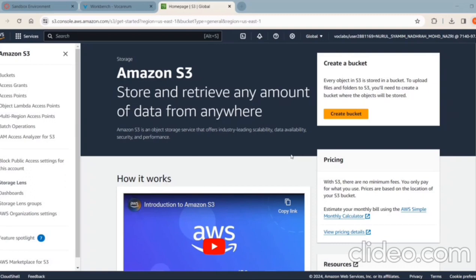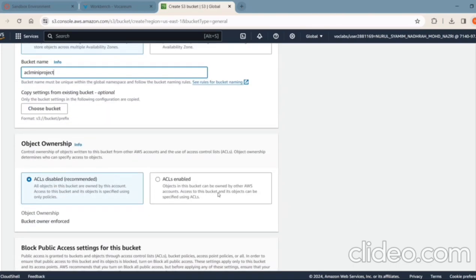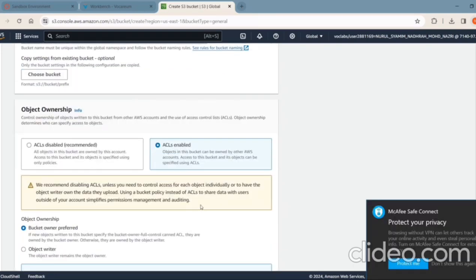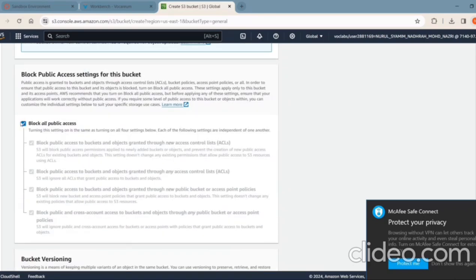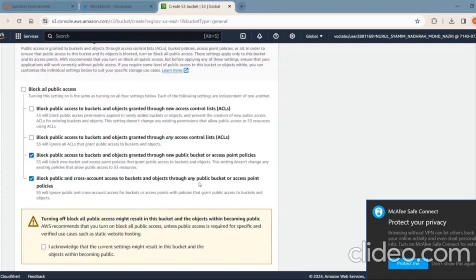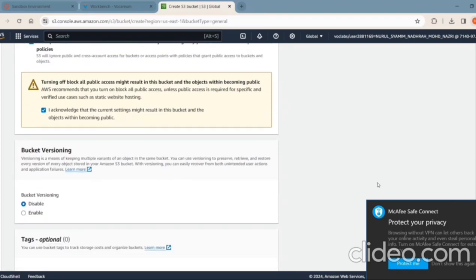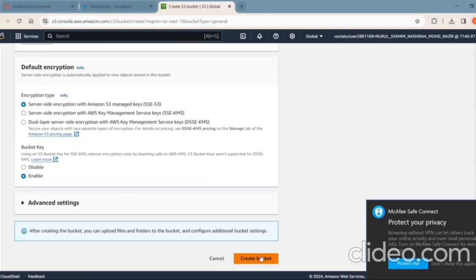I will present how to create ACL in S3 using AWS, including the bucket in S3. First we need to create the bucket and put the bucket name. Then for object ownership, we need to enable ACLs, so this will control all the actions. For block public access, we need to uncheck the first two options and acknowledge. Then we create the bucket.